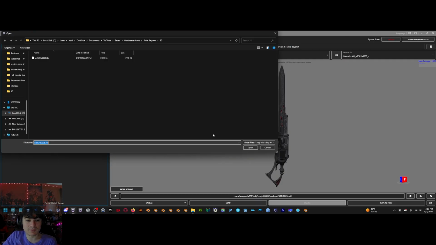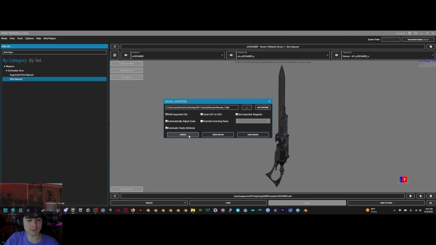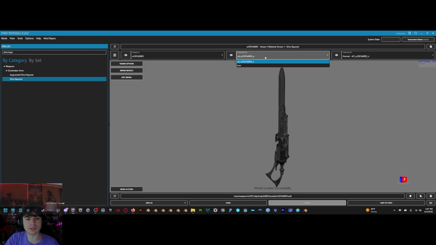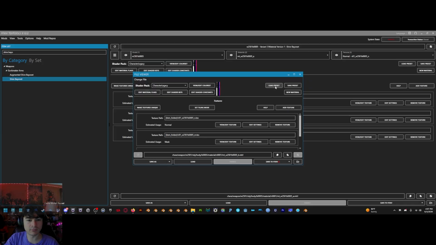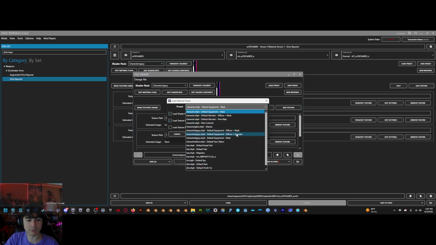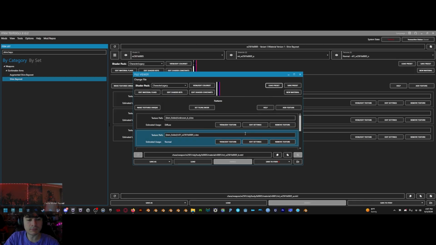So just load up your model. Here's mine. Sorry, before we do that, we actually need to make the materials. So we're just gonna go to new material, create. I'm just gonna use the specular for mine. And make sure you do load color set so it clears out any of the color set info essentially. And we'll do make textures unique and save.